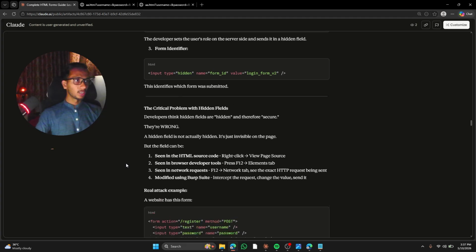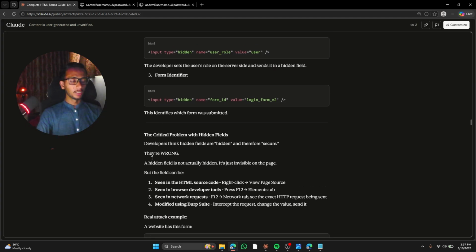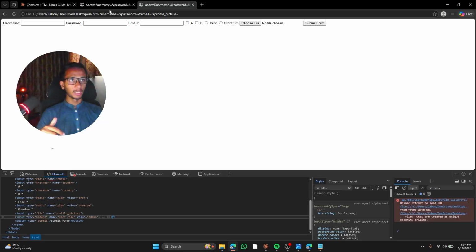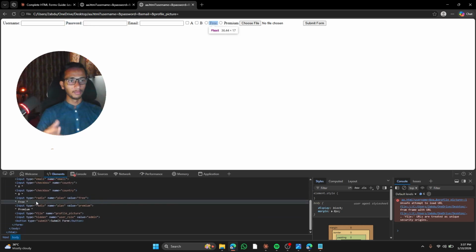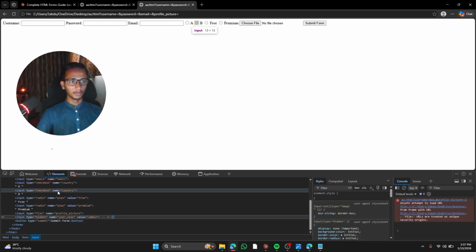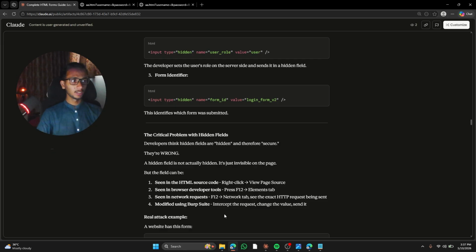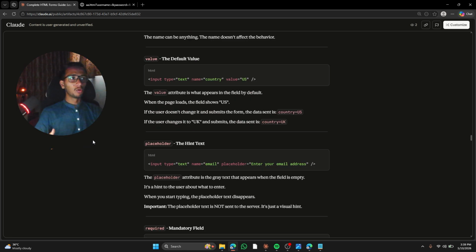This is what I said: the hidden field can be seen in the HTML source code. You right-click, use view page source, like I did over here, go to elements, the form body, and this field. Next, you can modify the request with Burp Suite and send it to the server. Now here we have more attributes.